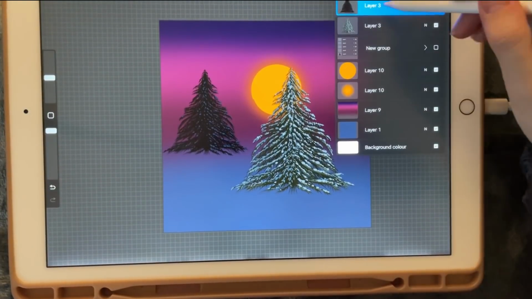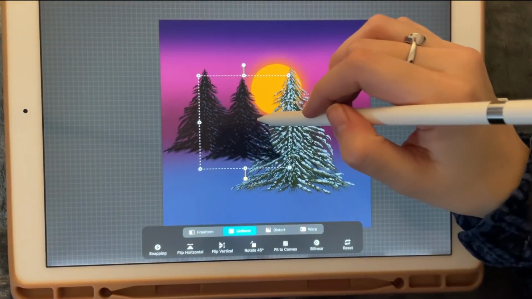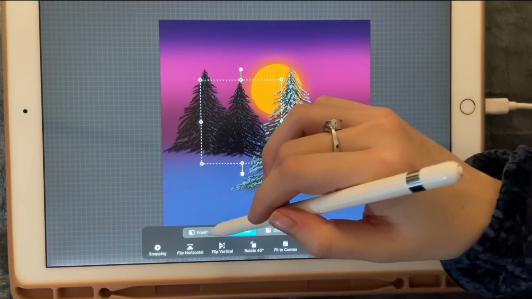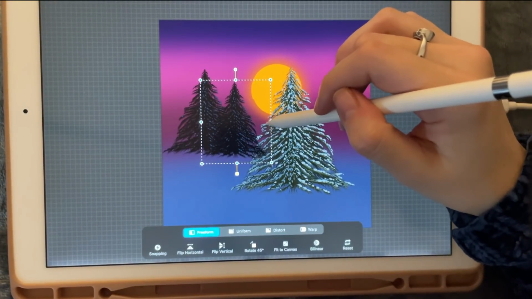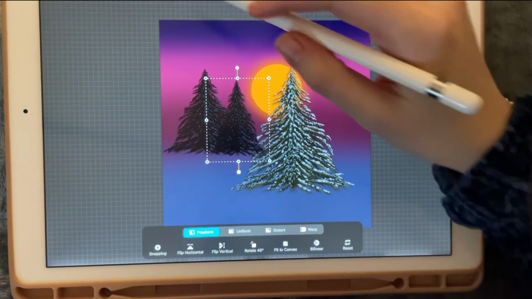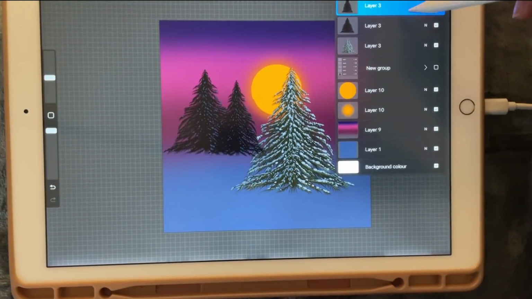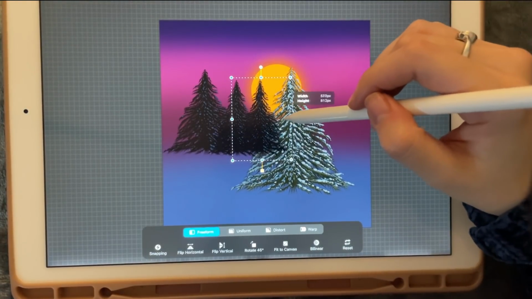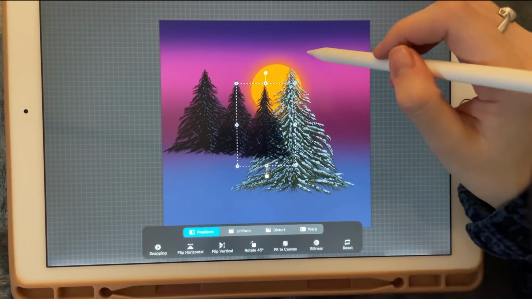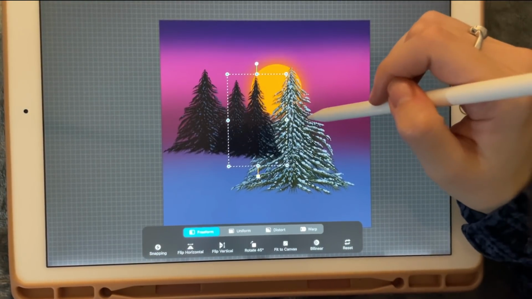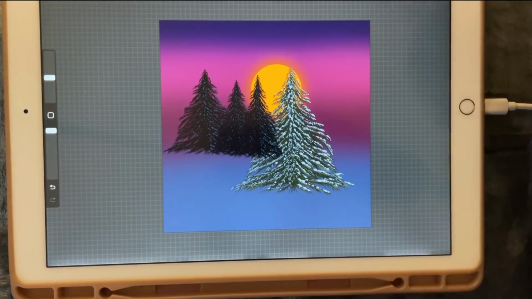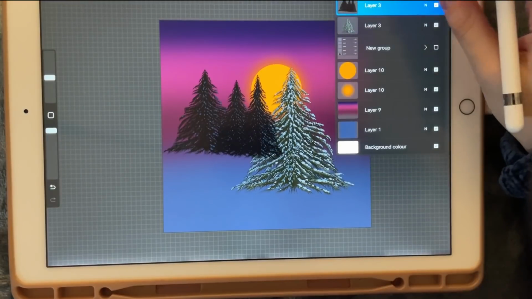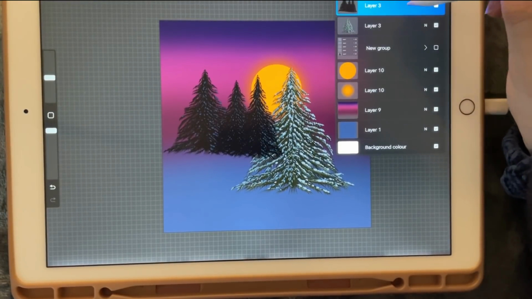Then let's duplicate it and let's place it. Let's do the uniform and make it thinner. Let's place it there and then duplicate. Let's place it right there. I don't want to merge these three, I think.